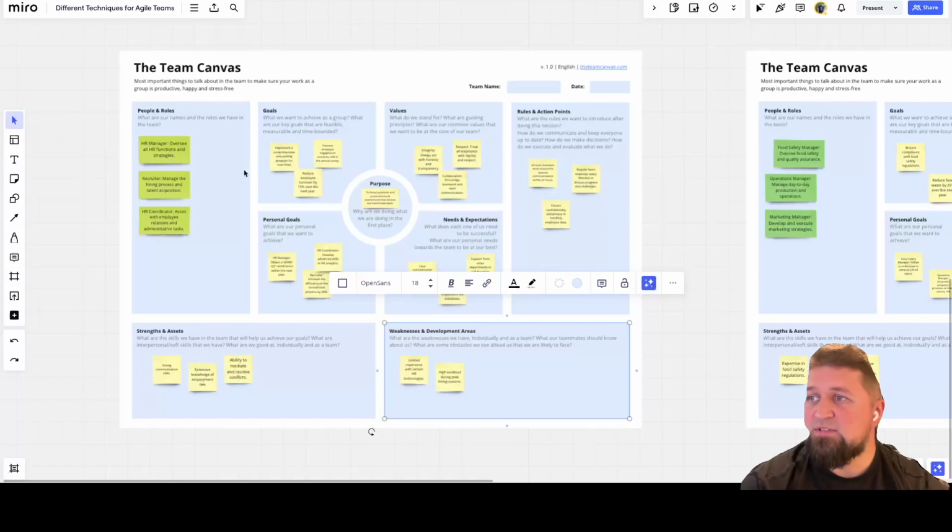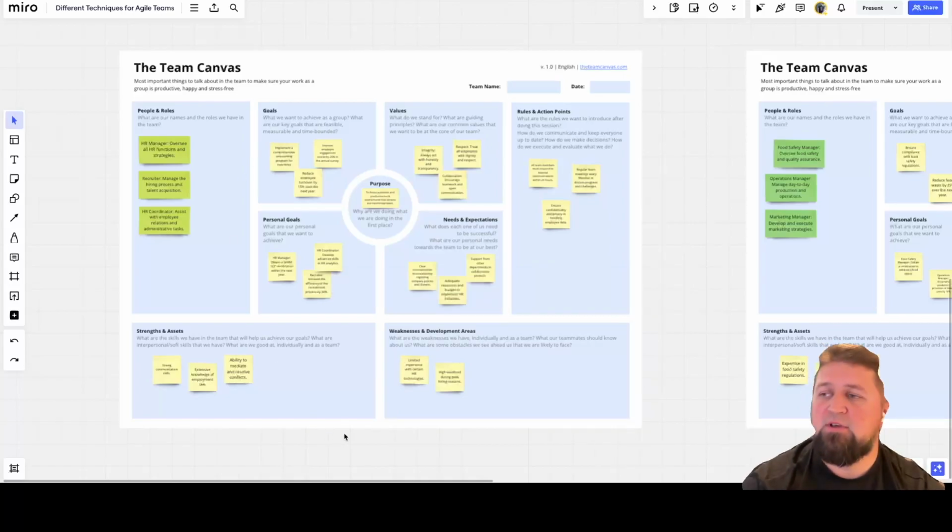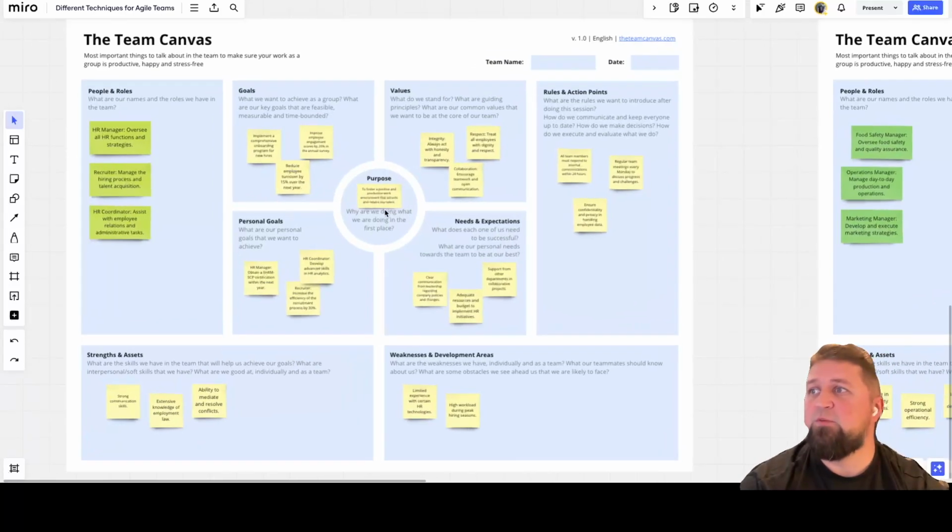And all these tickets are being born during the conversations, brainstorms, these hidden notes, sometimes even voting on what is more important for us. So this is an example of how the canvas can be filled with an HR team.